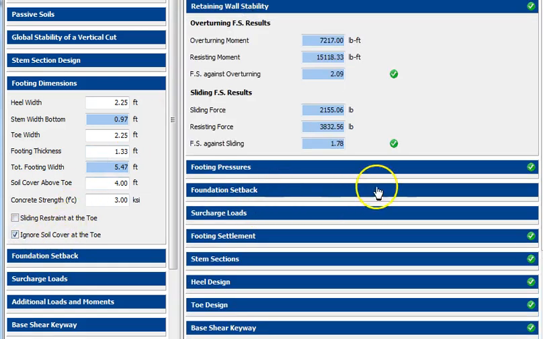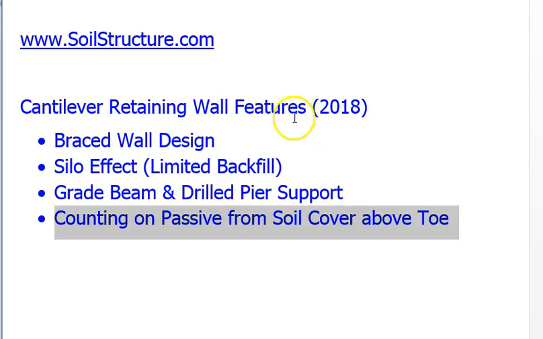If you're not counting on it, the sliding factor of safety is 1.78, but as soon as you say you want to count on the soil cover above the toe, then you get 4.97. With the overturning factor of safety, if you're not counting on the soil cover, it's 2.09. As soon as you count on it, it becomes 2.55. So this is the last topic we wanted to talk about.